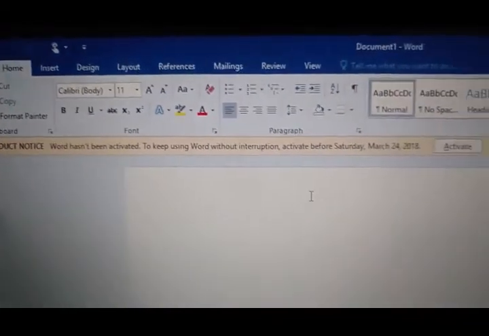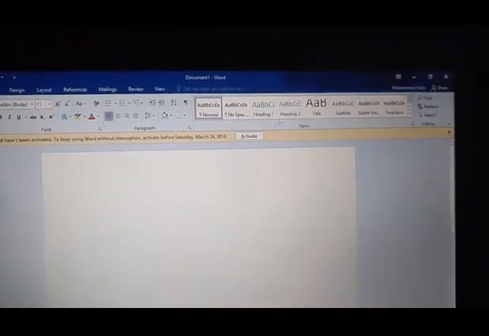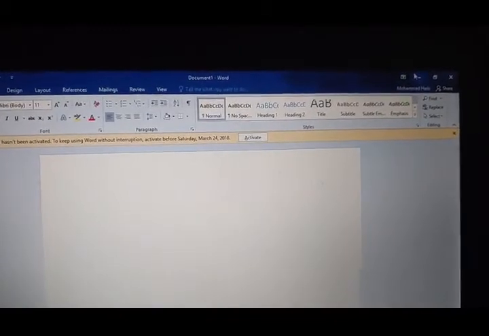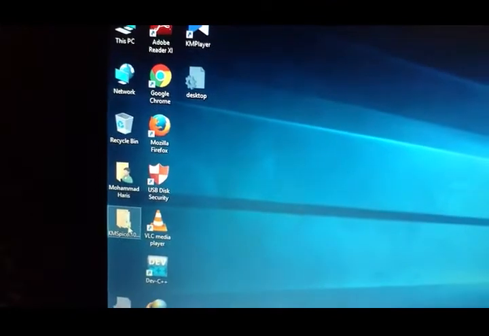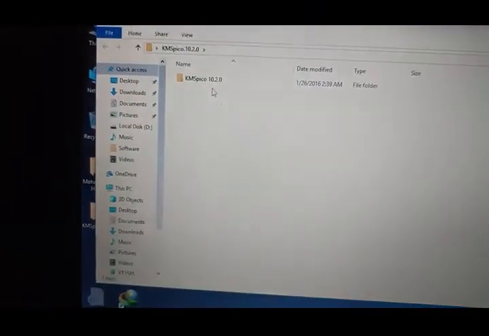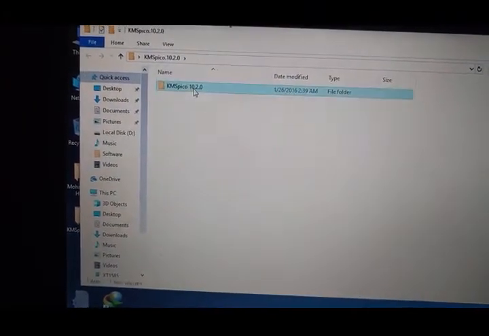There you can see that my Office is not activated. So now let's get started to activate it. First of all, you have to install KMSpico 10.2. I will provide its link in the description.